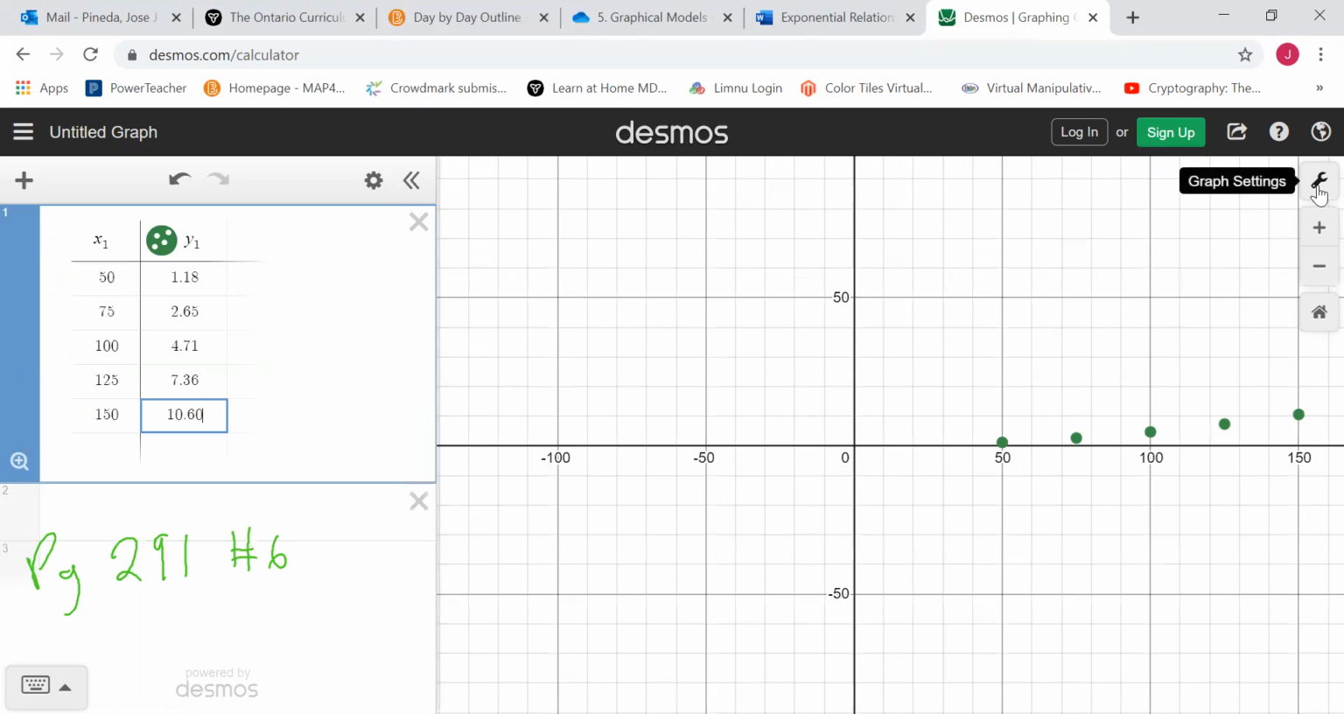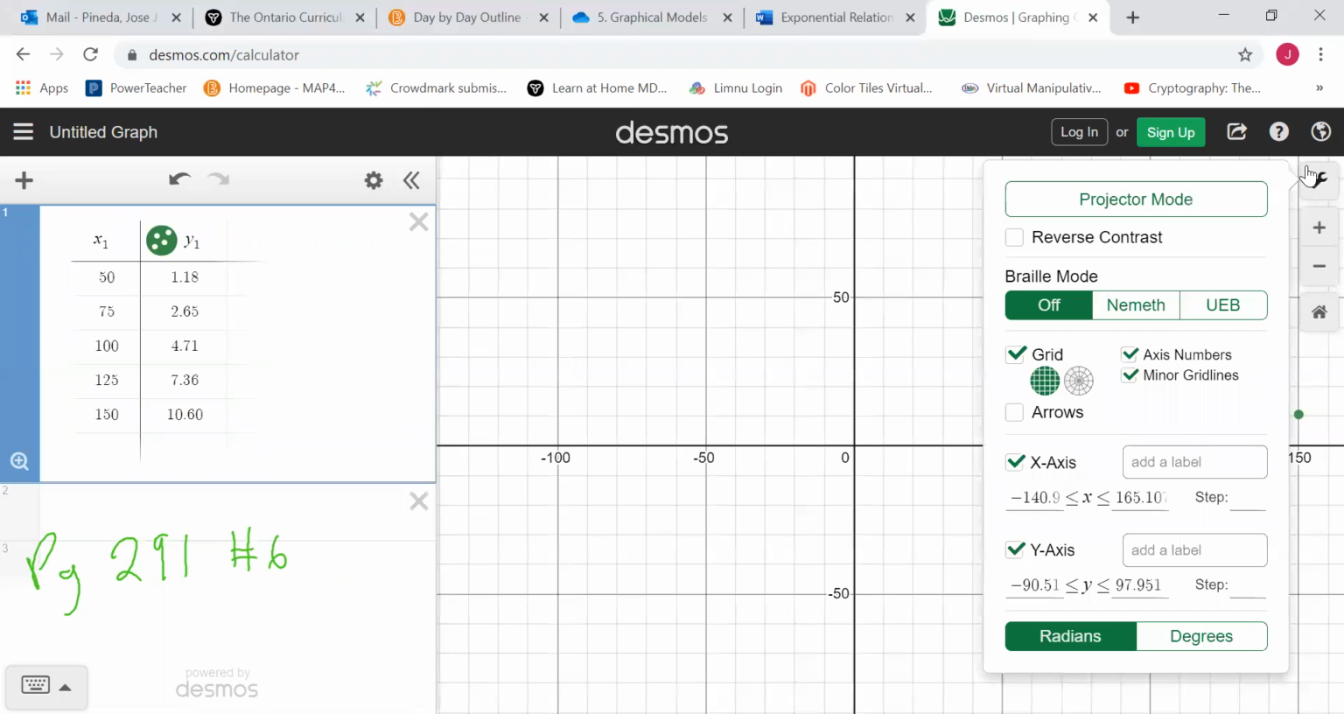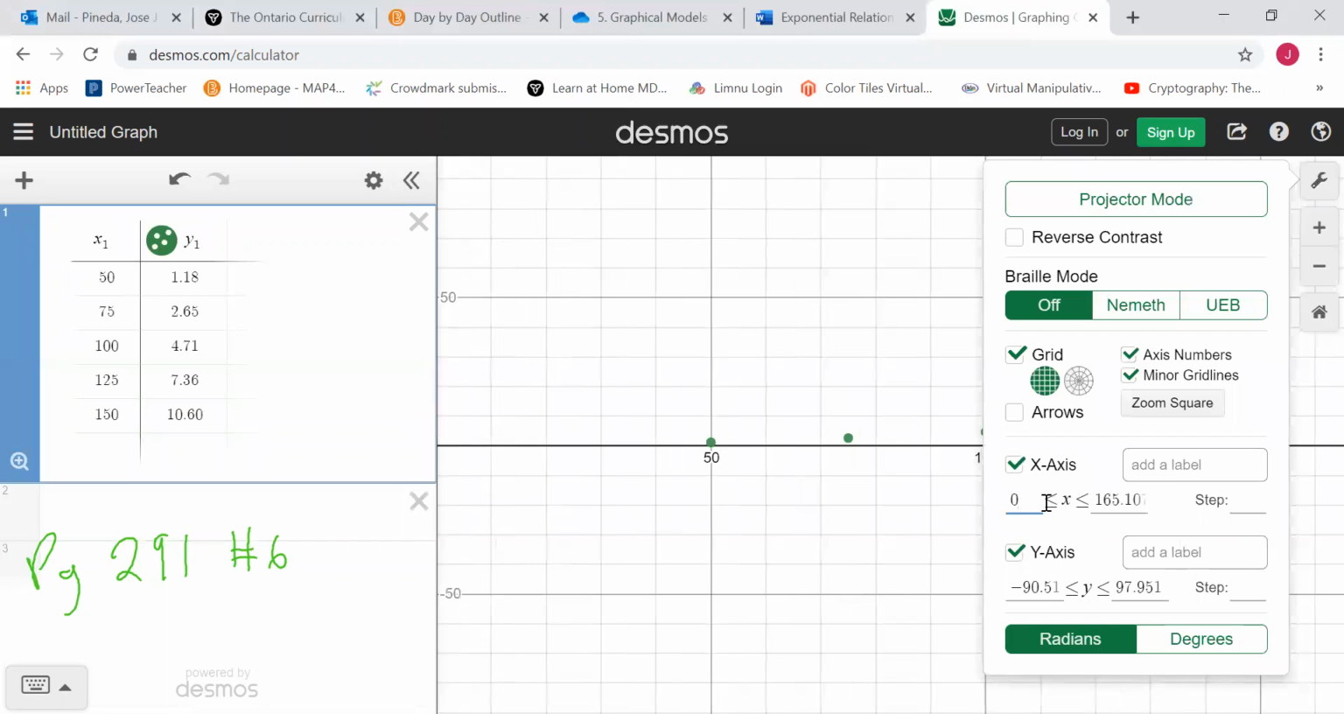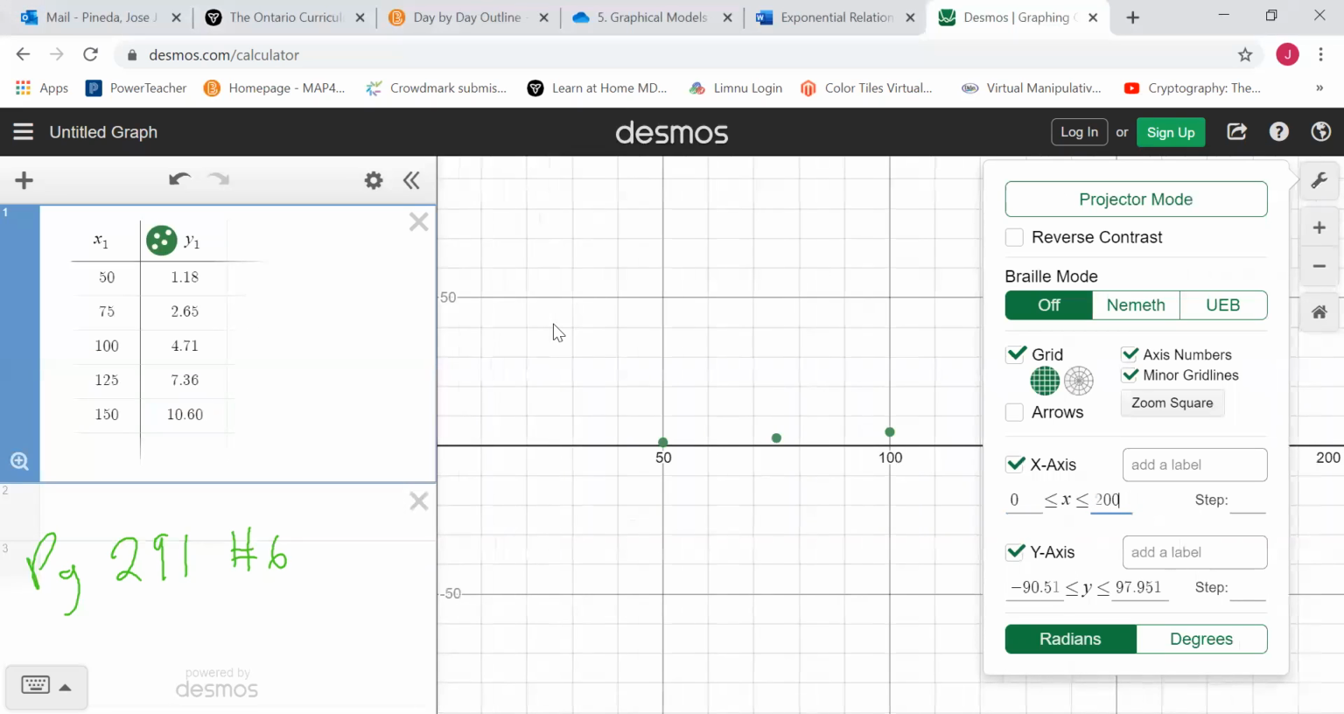So what I would suggest is switching your x and y axis, like the settings for your axis here. So you go to the little wrench tool here, and you're going to simply select, in this case, our x went from 50 to 150. So we don't need negative numbers. So let's say that we go from 100 to, what's the highest value, 150. Let's just say we go to 200, right? That should give us a better graph of what the graph looks like.